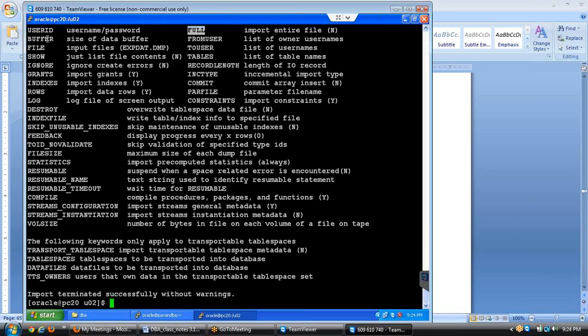And yesterday we saw already about buffer, which is nothing but if you set some buffer value to 5 lakhs or 10 lakhs, that many bytes will be read from the database at a time. Otherwise Oracle will read only one block at a time. Then you are going to provide from user and then to user. So from user is nothing but the user from which you have taken the export, and to user is nothing but the user into which you want to do the import. Then file is nothing but the dump file name.